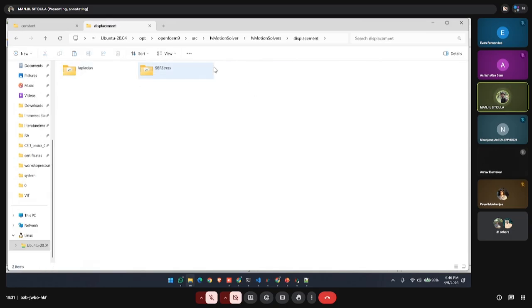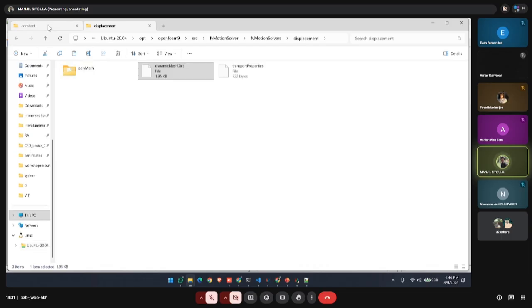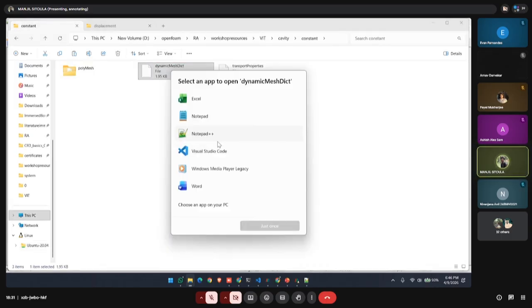Inside displacement we will also have different types of how we solve the displacement. We use the Laplacian approach, or we use the SBR stress approach. Right now we'll be using a Laplacian-based approach to solve for the mesh velocity and mesh displacement. So we'll be using displacement Laplacian. So in our constant dynamic mesh dict, let's see.